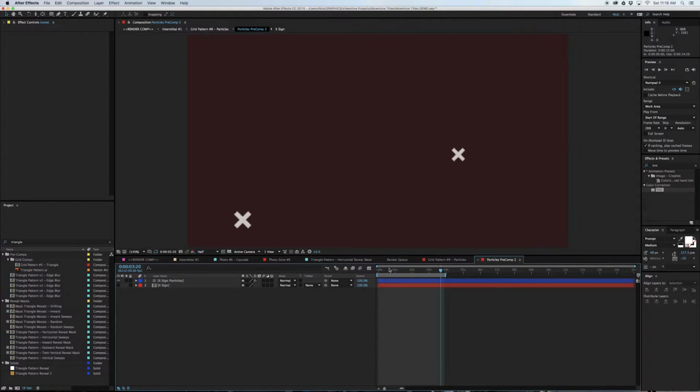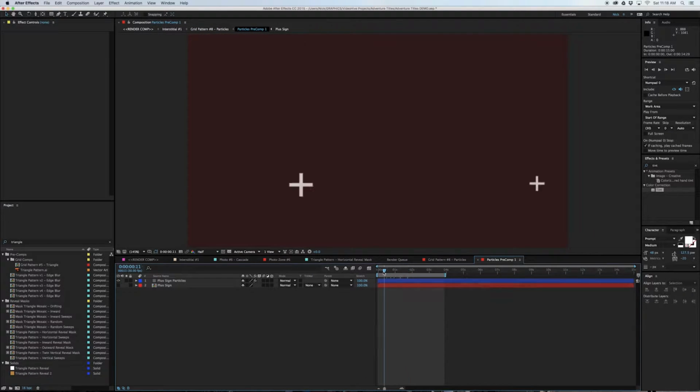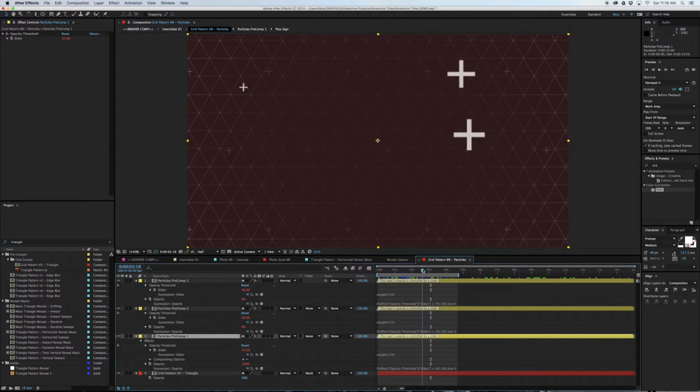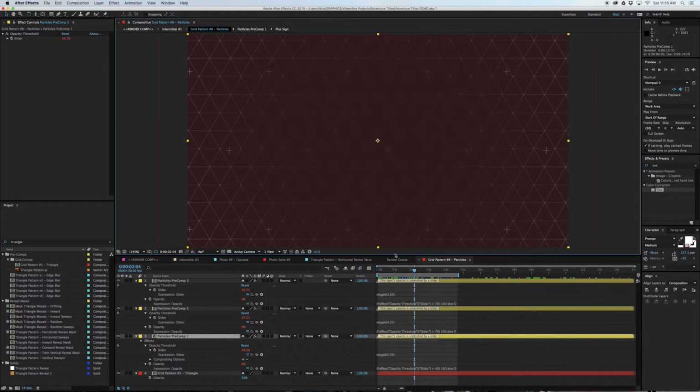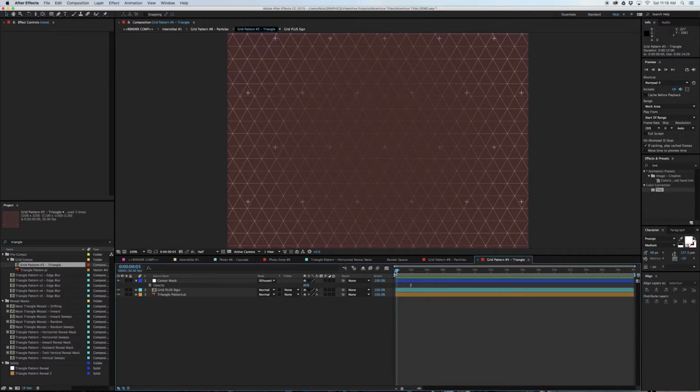Let's go into Particles Pre-Comp 2. Same thing here, super light. These are just X's instead of circles. And the same thing with Particles Pre-Comp 1. These are just crosses. If you really need to, you can proxy this whole comp. Just remember to do it with an alpha channel. If you don't want to take up a lot of space on your hard drive, then don't. This whole comp is very light. Even this triangle grid pattern really doesn't need to be proxied.